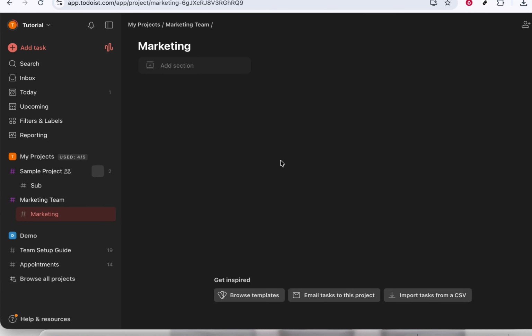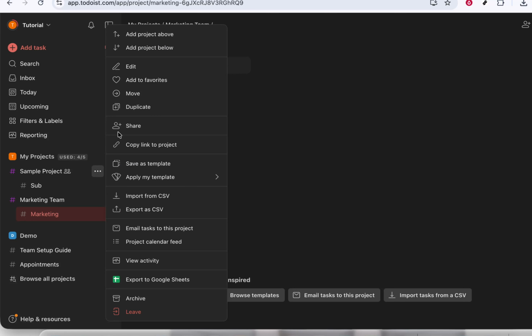Once your project is open, look for the three dots icon. This is usually found near the top right corner of the project view. It may appear as three small vertical or horizontal dots depending on your device. Think of this as the project's options or settings menu. Go ahead and click or tap on those three dots to open the menu.